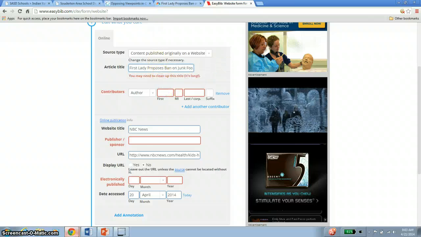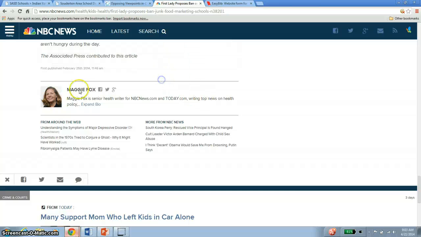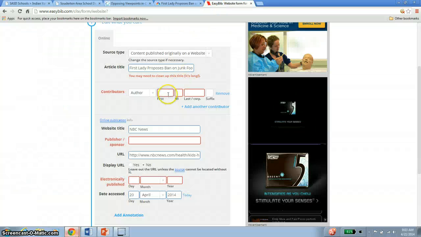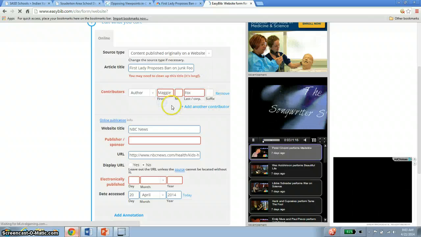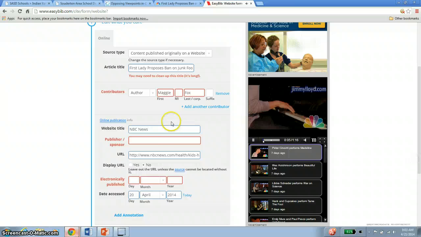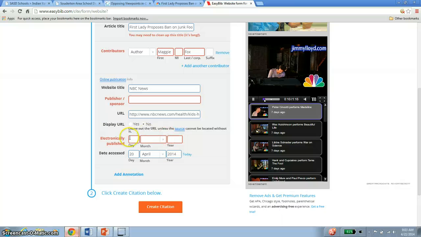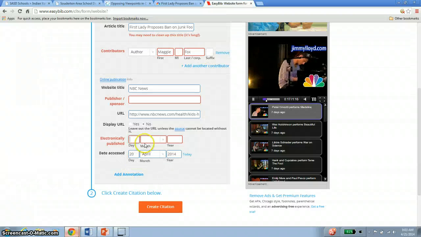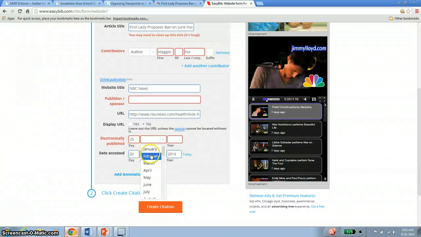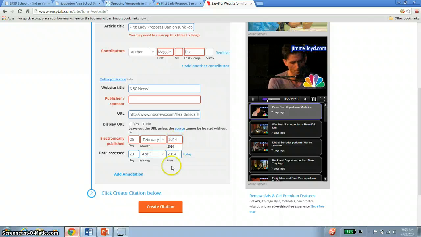And the contributors. I know I saw an author's name. So I'm going to go back, and there it is. It's Maggie Fox. So I'm going to type that in. Maggie Fox. Okay. I'm also going to see, there's no publisher because it's published by NBC, but I do know that there was a date. That's right here at the bottom, February 25th, 2014. And everything else looks good. Today's April 20th. That's when I'm accessing it. There's the URL. I'm good.